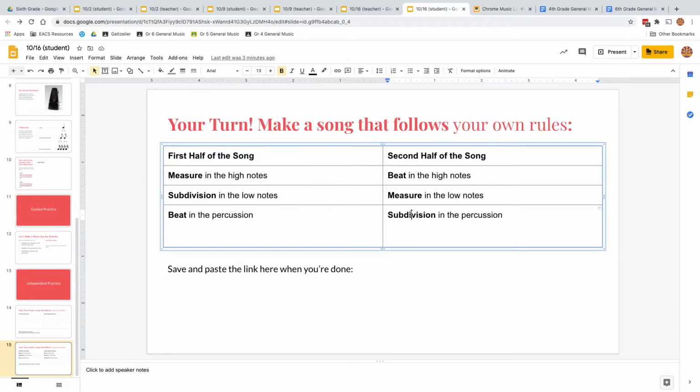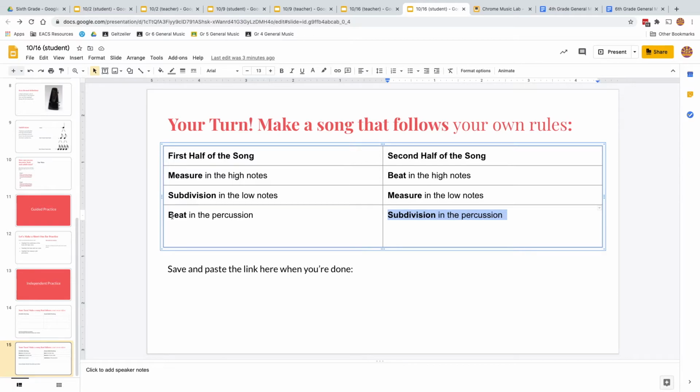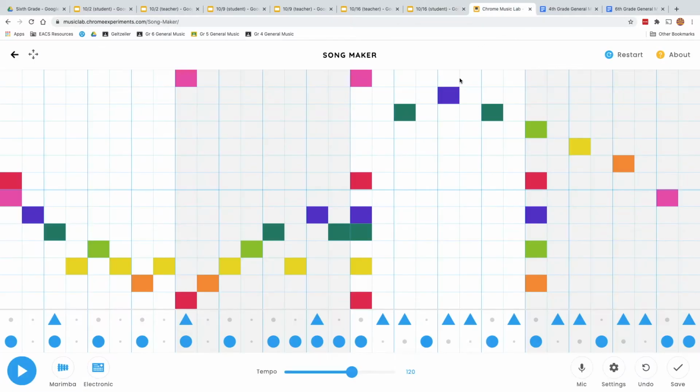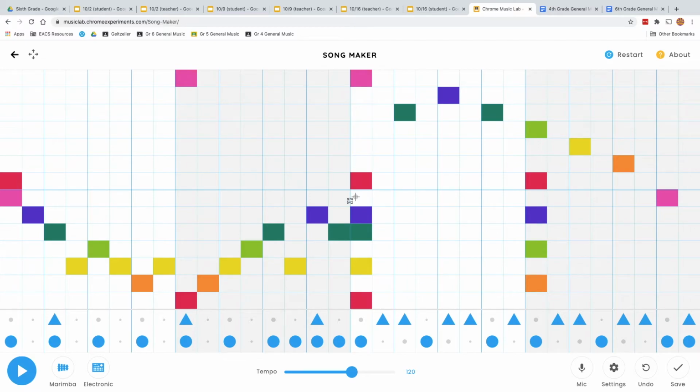Let's review now. At the end, I have the subdivision in the percussion. That means that I have every square filled in. In the first half, I have the beat in the percussion, which means that I have the beginning of every square filled in. In the second half of the song, I have the measure in the low notes, which means there's just one note in the beginning of each shaded area.